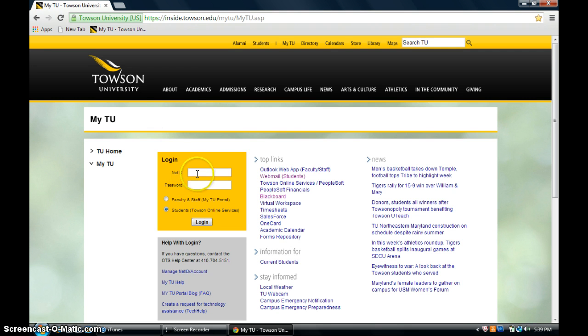From this screen, you will want to put in your net ID, which is normally the first letter of your first name and the first 5 letters of your last name, and normally a number of some sort. And then your password. And then you'll want to make sure that you have the Students button clicked and hit Login.